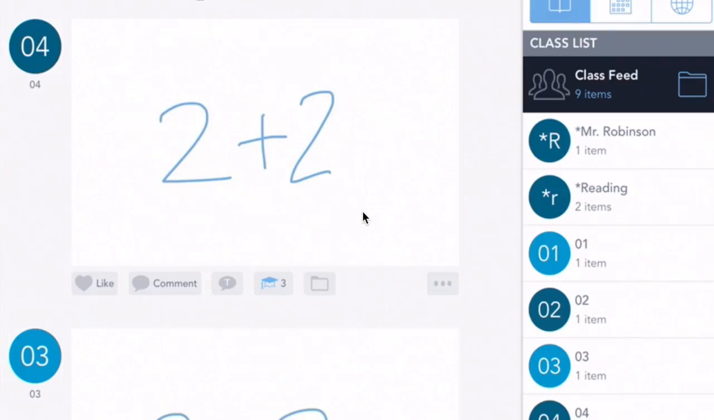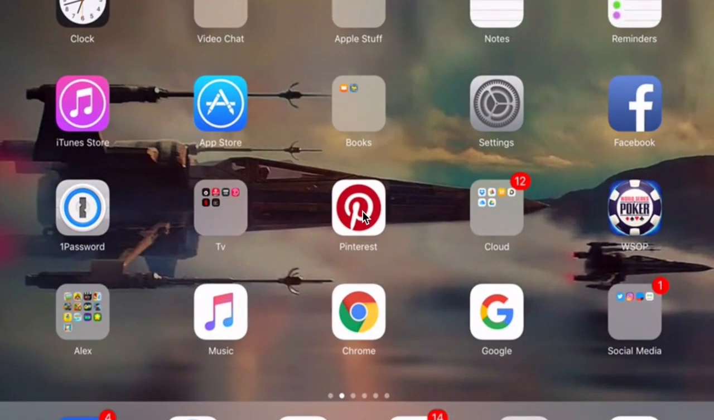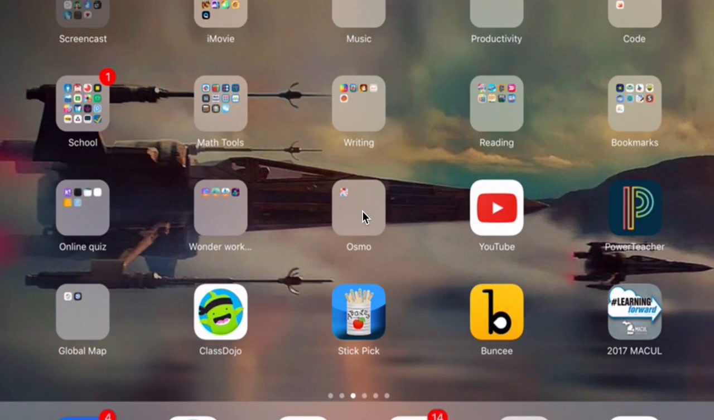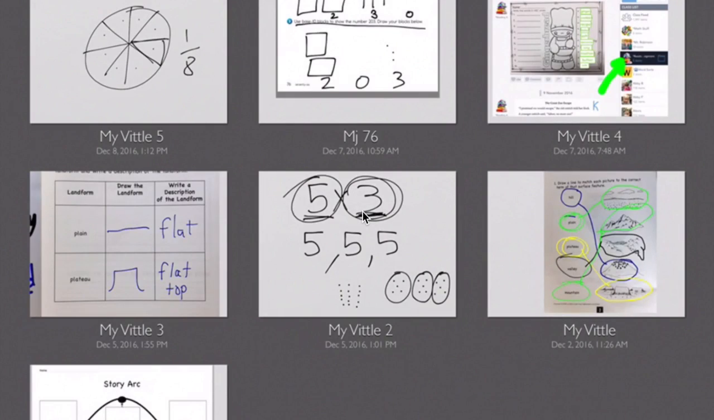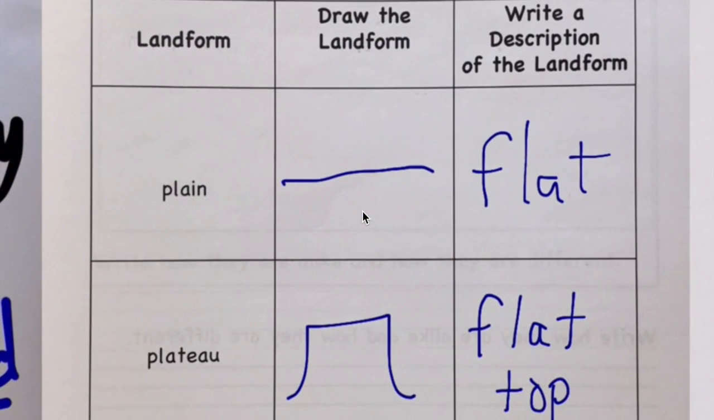Another thing that you can use Seesaw for is blended learning. It's an easy way to share video with your children. So how I use this is you can either record a live video of yourself, or you can use an app such as Viddle, which I love, or EduCreations. Okay, and so let's say that I had a Viddle that I created, and I wanted to share it with the kids. So here's a video that I created. All right.